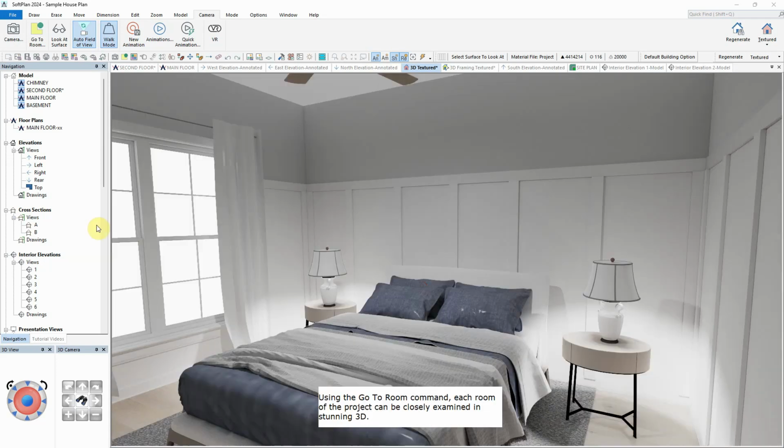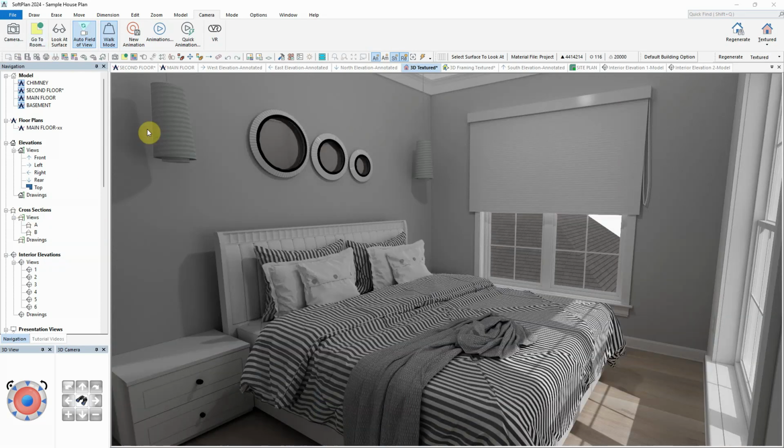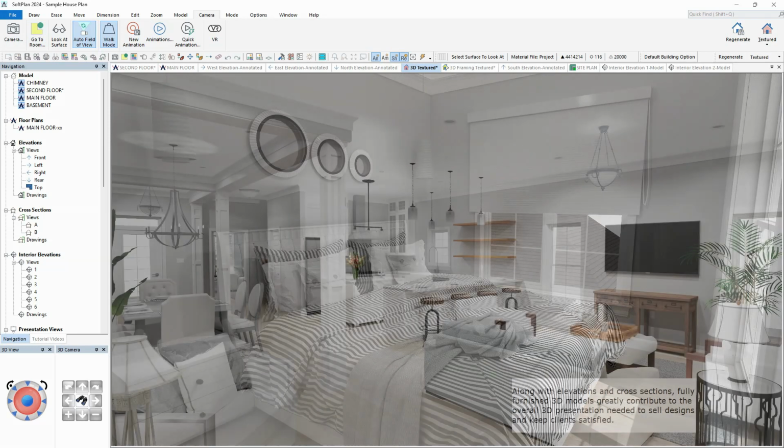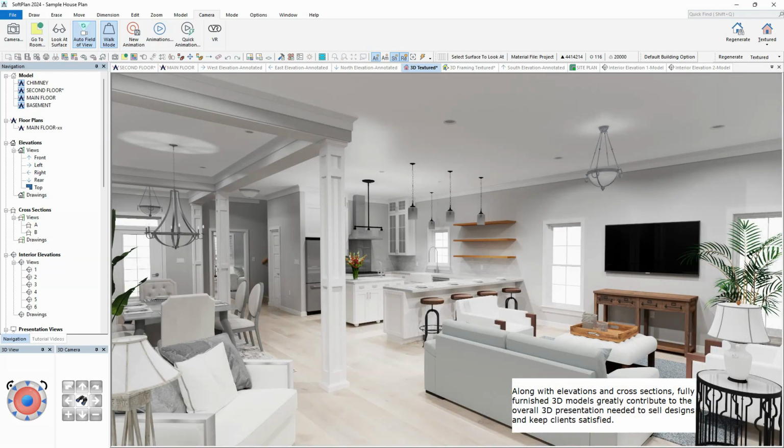Using the Go to Room command, each room of the project can be closely examined in stunning 3D. Along with elevations and cross-sections, fully furnished 3D models greatly contribute to the overall 3D presentation needed to sell designs and keep clients satisfied.